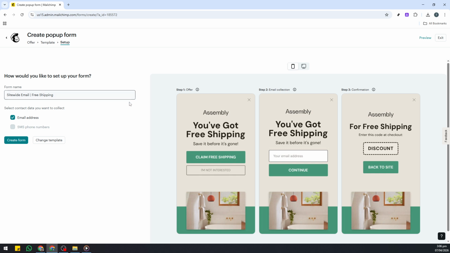Click into the Form Name field. Naming matters, especially once you have multiple forms running. Choose something descriptive so you can quickly identify it later in your reports and automations. Type in the name of your form. A clear naming convention might include the placement and purpose, like pop-up, free shipping, home. This small habit makes organization and troubleshooting much easier down the line.